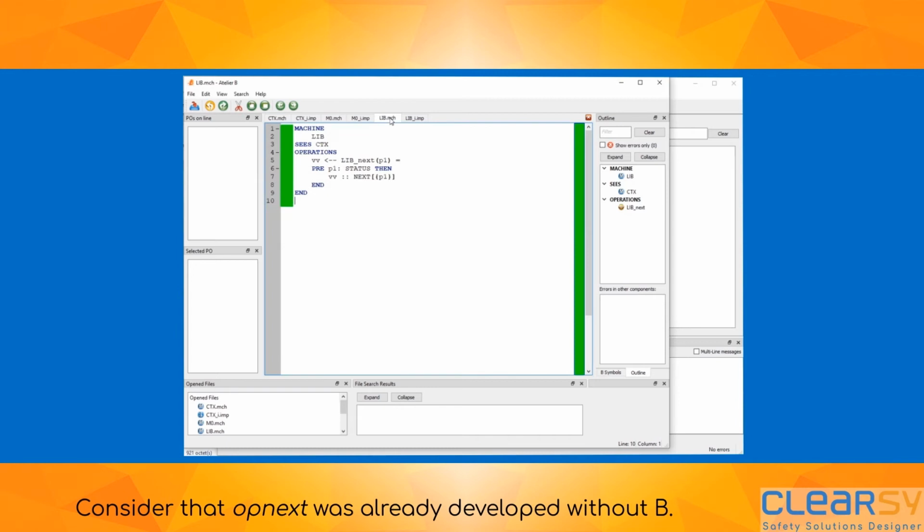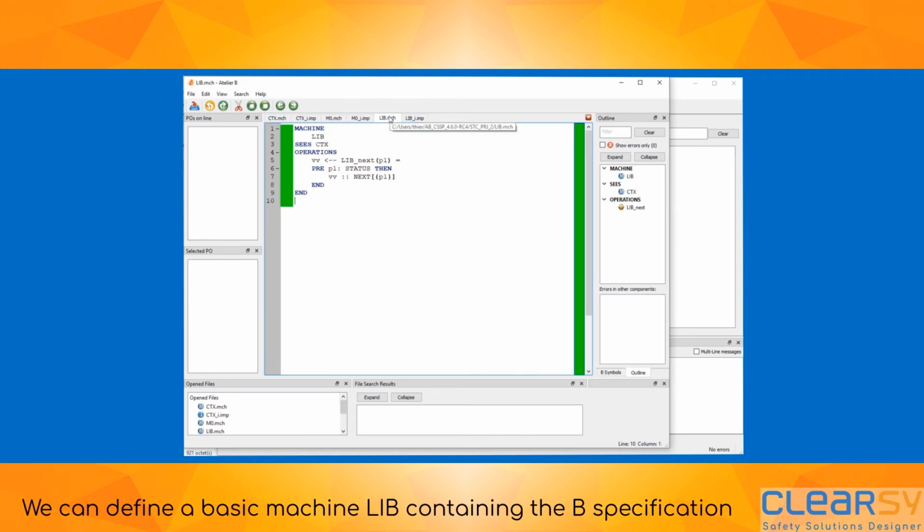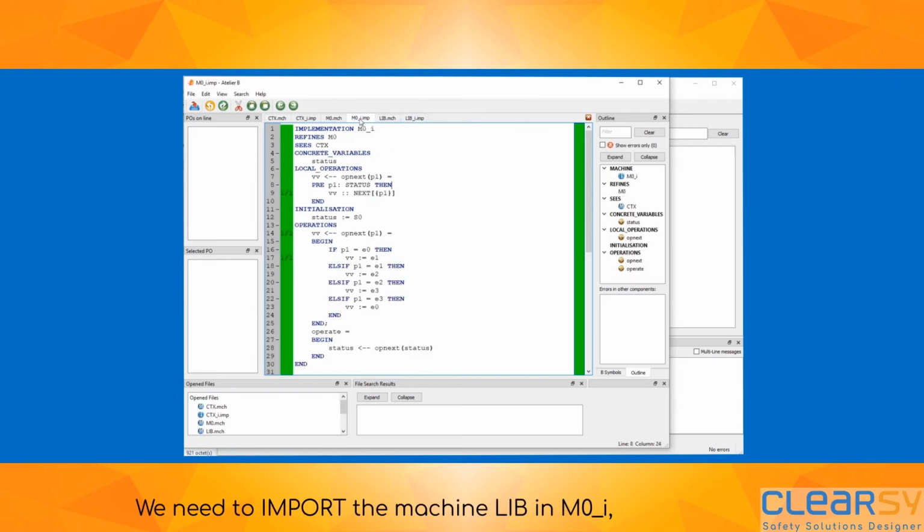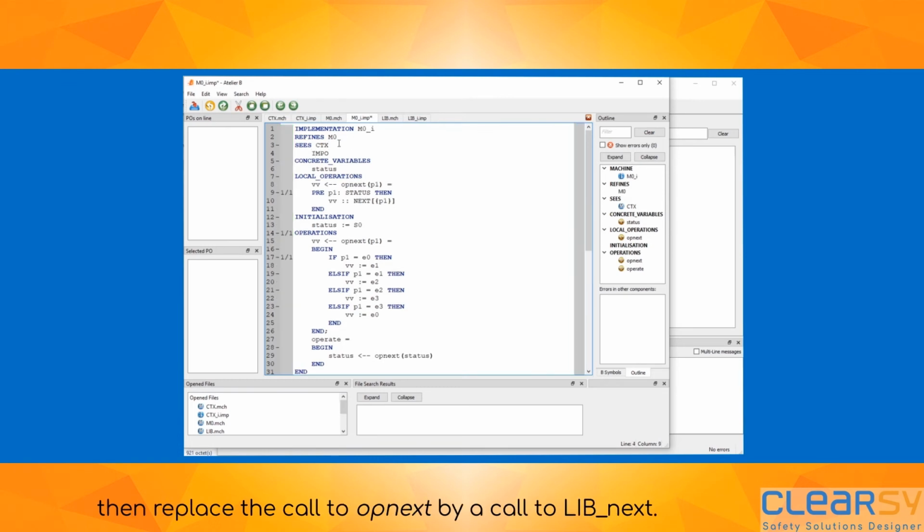Consider that opnext was already developed without B. We can define a basic machine lib containing the B specification of the operation and a skip body. We need to import the machine lib in M0i to comment the specification and body of opnext, then replace the call to opnext by a call to libnext.